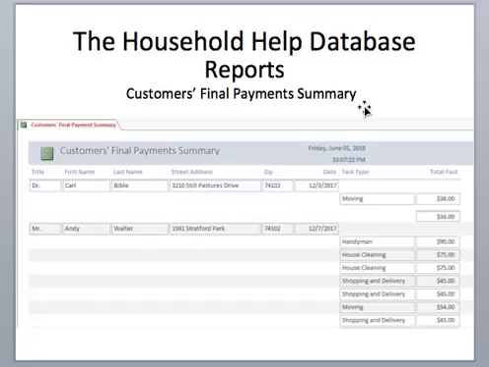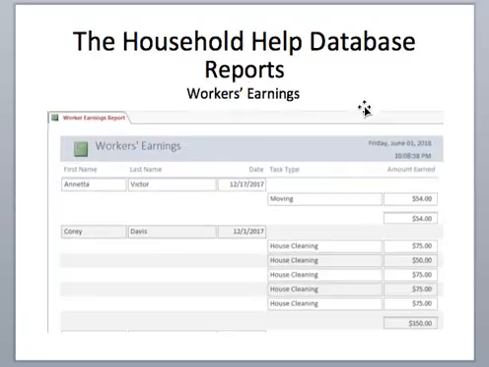We had 2 reports for this database. That would be the customer's final payment summary, just going back, querying our database by customer and seeing all the jobs that they had and how much they paid for each one of those. And then we created a worker's earnings, just going back and basically doing the same thing, except for from the worker's perspective, seeing who has done the most jobs, how much have they gotten paid overall.